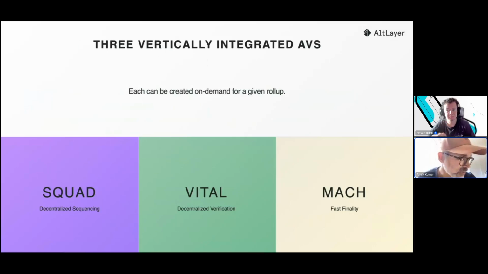At AltLayer, we're building this restaked rollup as an umbrella framework. Under this umbrella, you have three different AVSs, so three different networks that bring restaking to these rollups. Mind you, each of these three AVSs is attached to a single rollup. You could have, for example, a shared model where these AVSs are shared across different rollups, but we believe that there would be scenarios where each rollup would have its own individual AVSs.